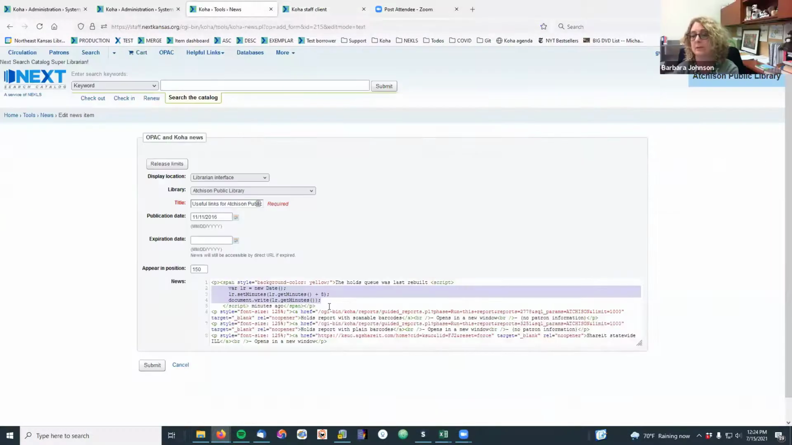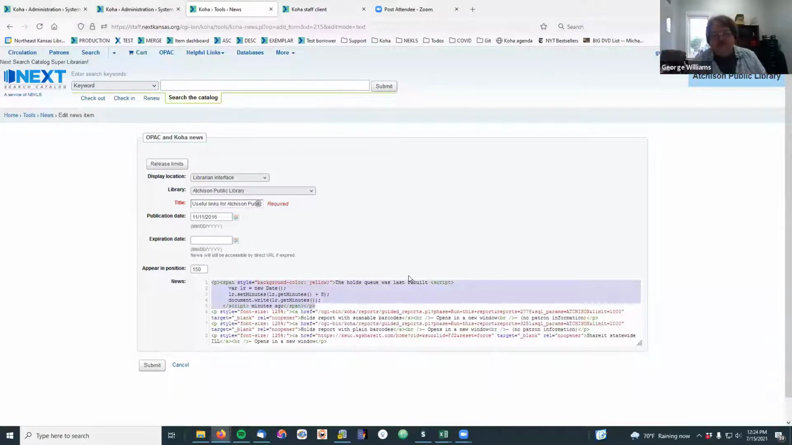Does everybody's holds queue run 8 minutes before the hour? Yeah, it's a global system preference. And like I said, everybody's got that news block on the homepage in Koha, and so I've just got that bit. That's the code that generates that.